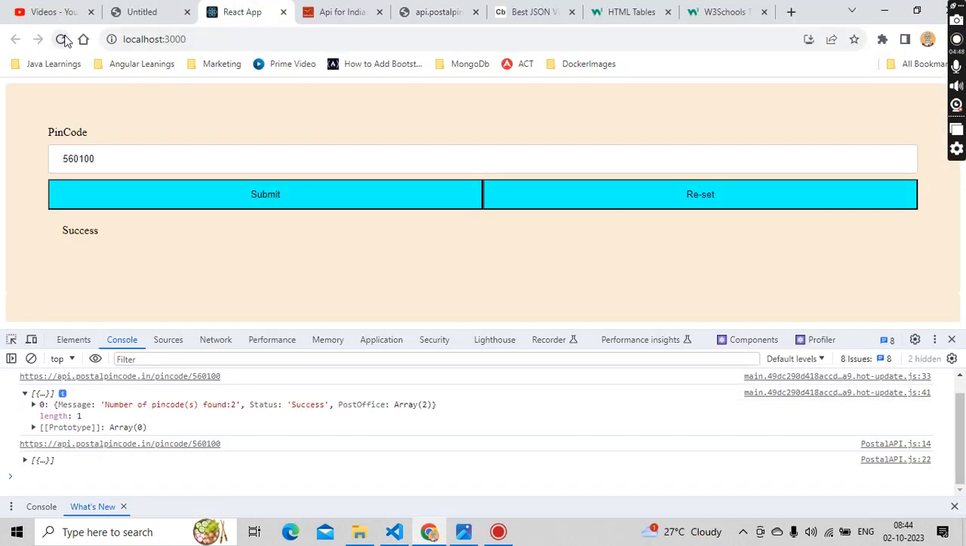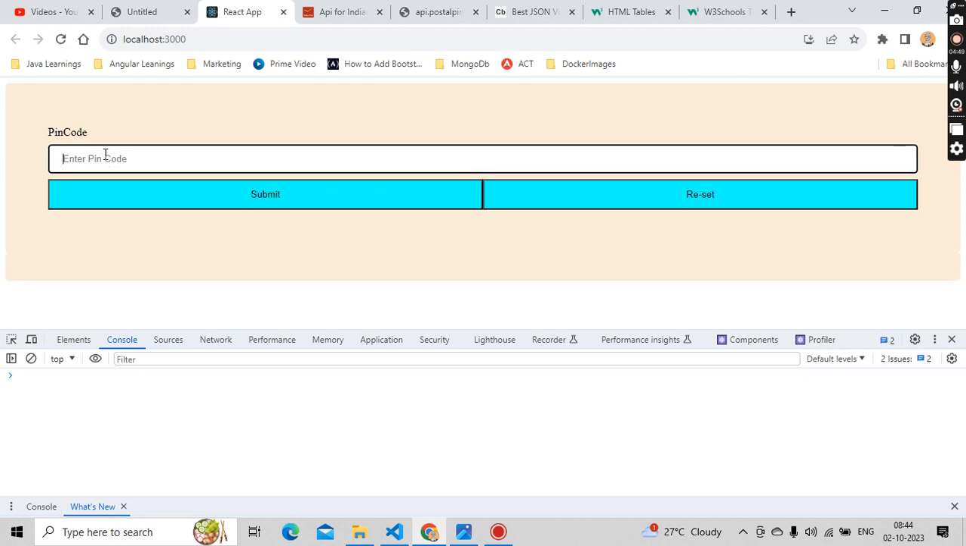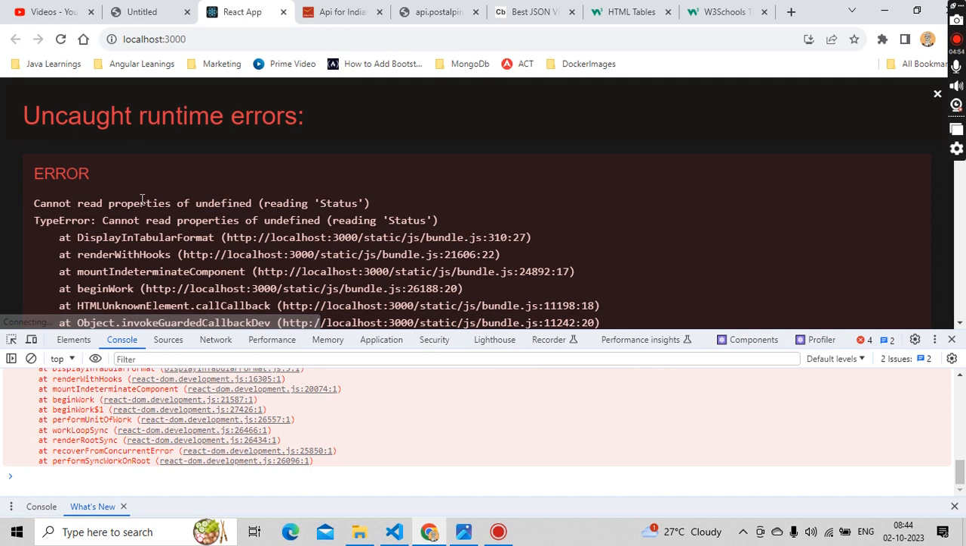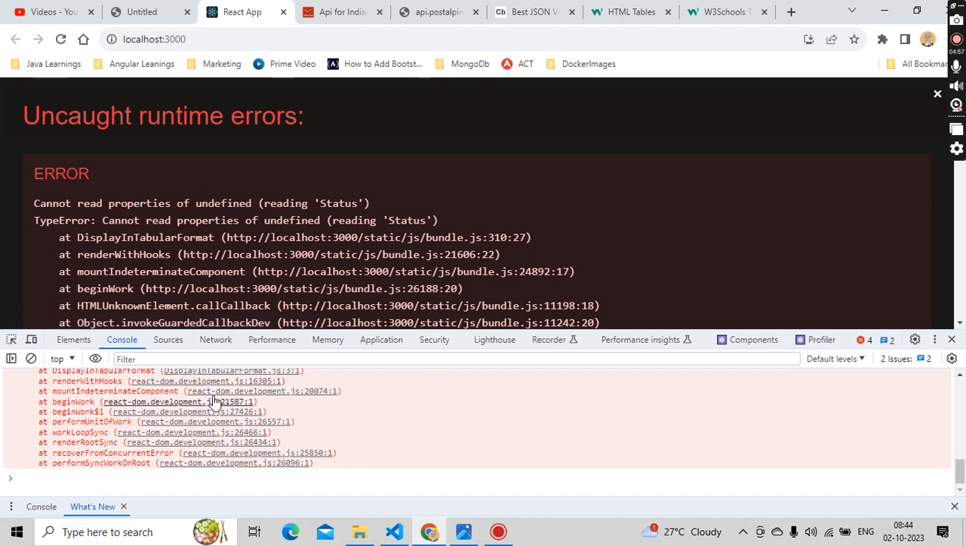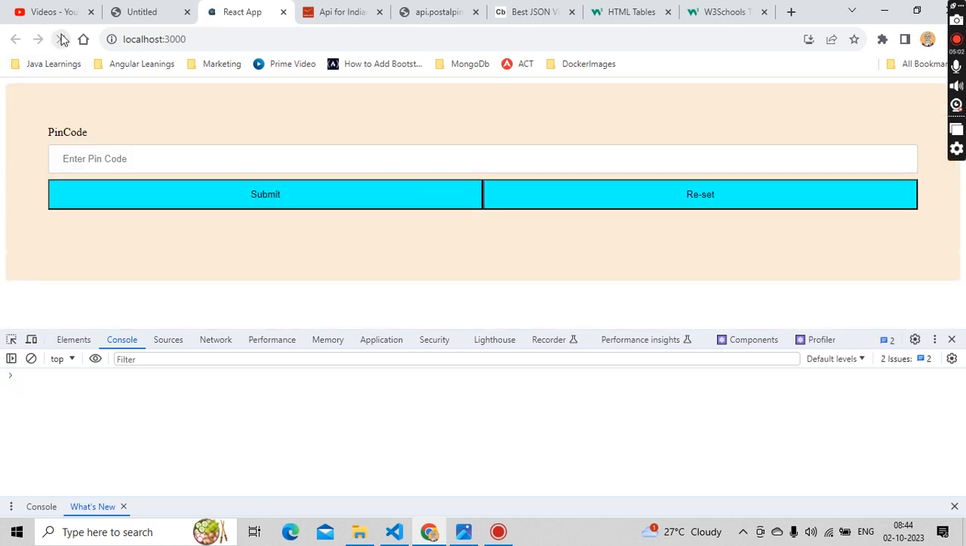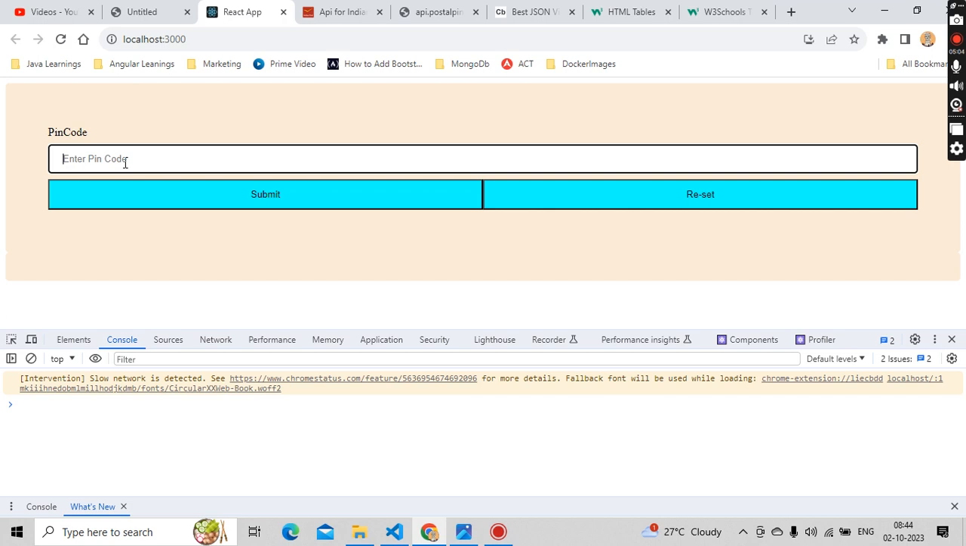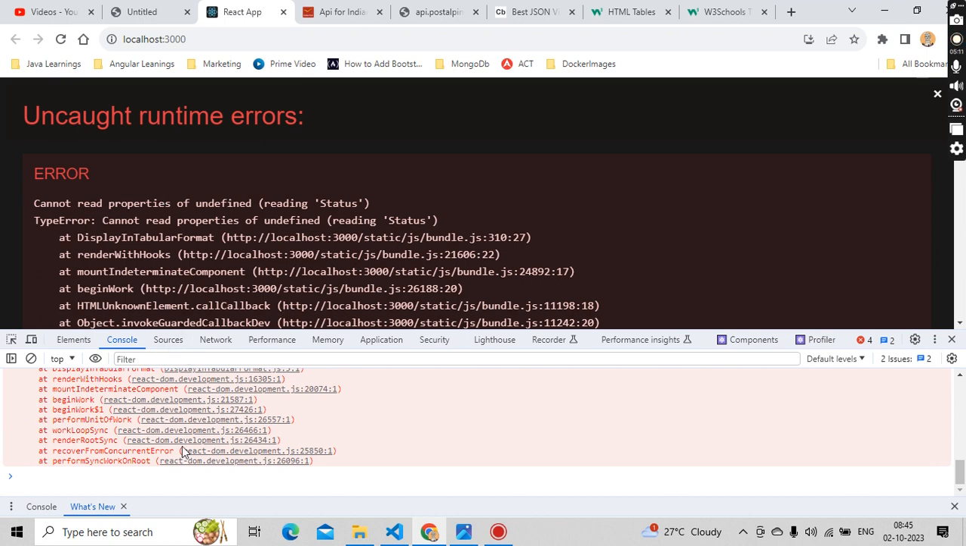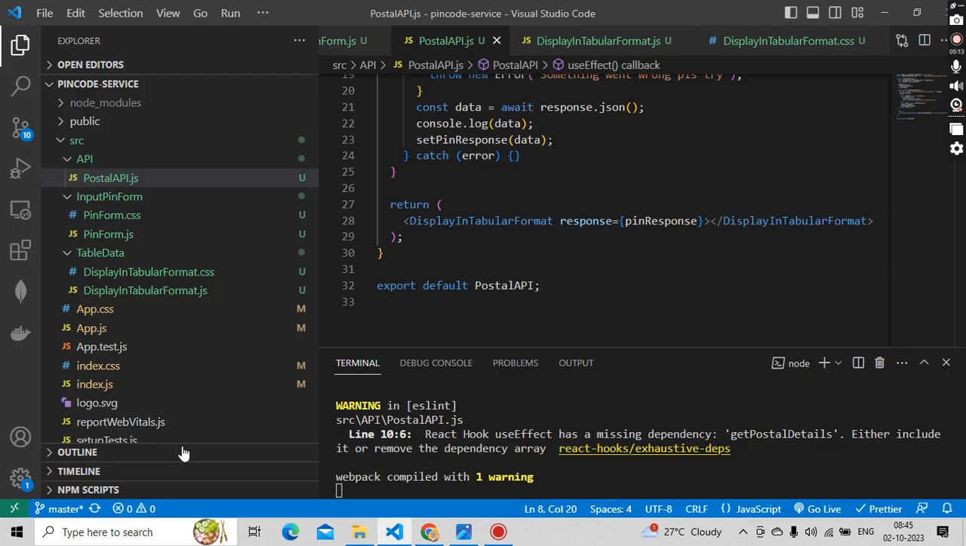So I have this application. Now you could see 560100, and I have this error message. Okay, why is this happening? Because we are not waiting for enough time. 0 1 double 0. Okay, it is not getting waited for enough time.